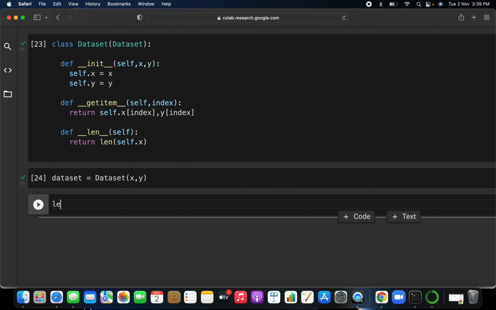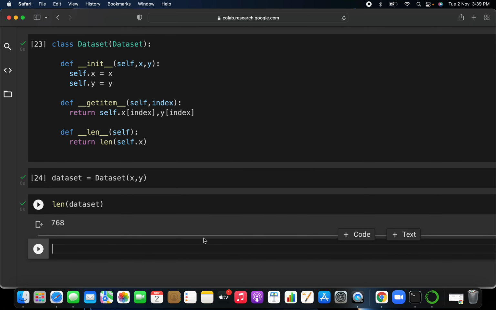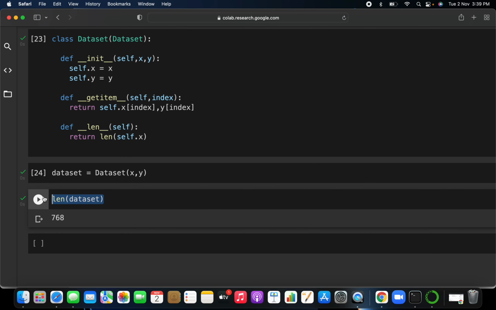And then after that you can just see this length, how it works. Okay, so this is how it works. Okay, so in total you have 768.